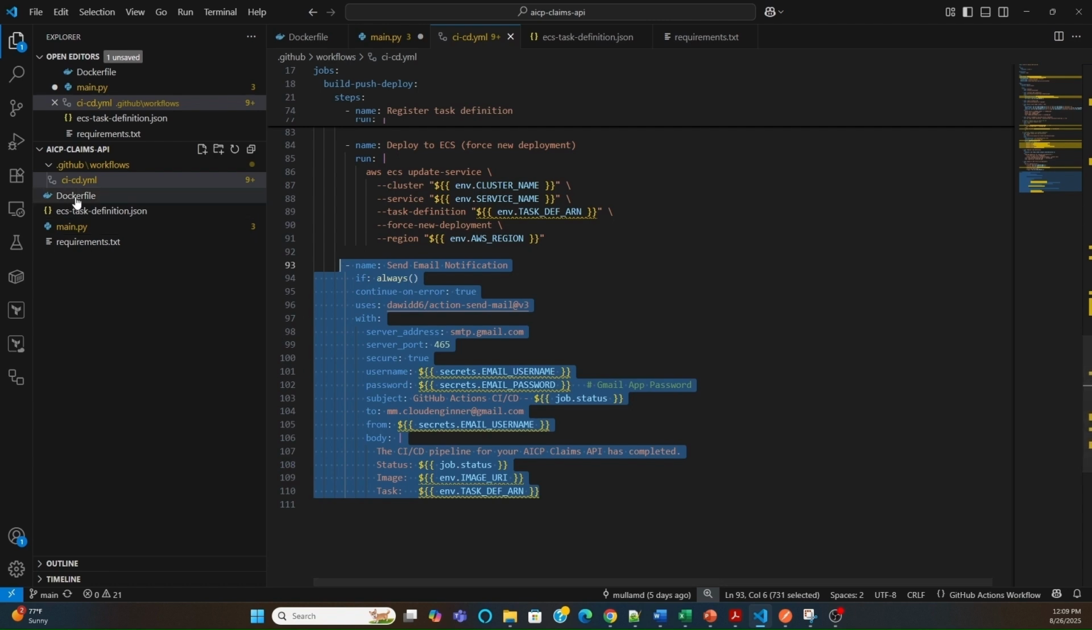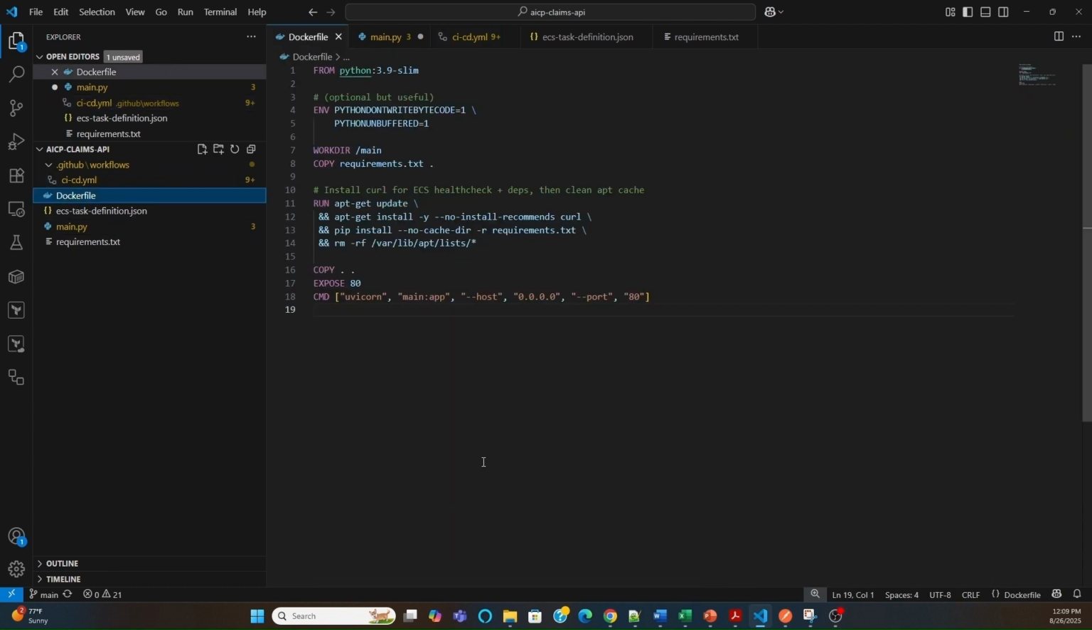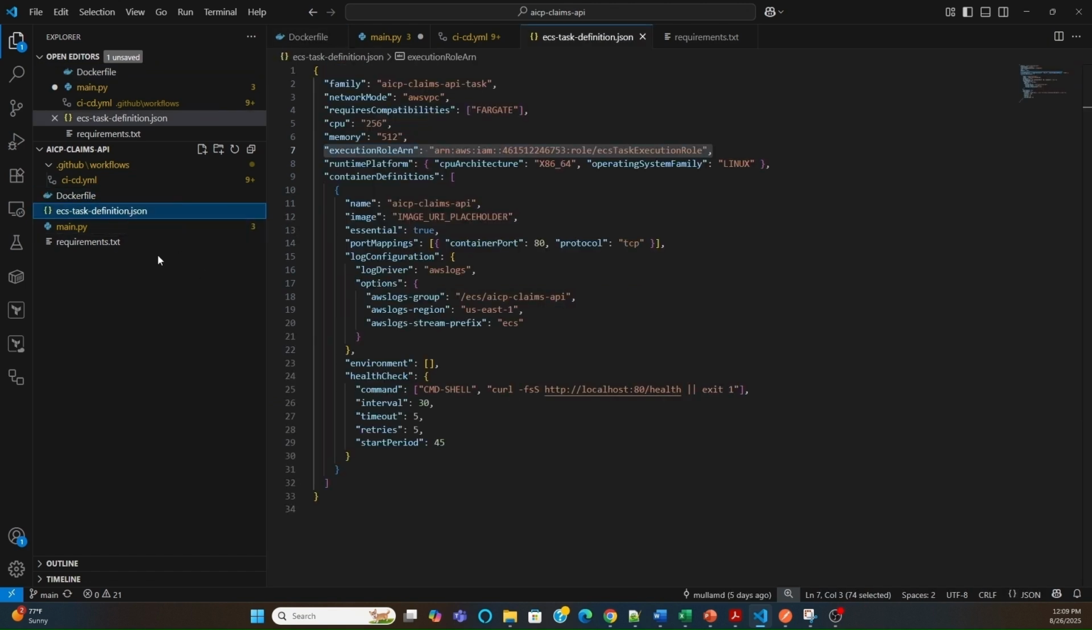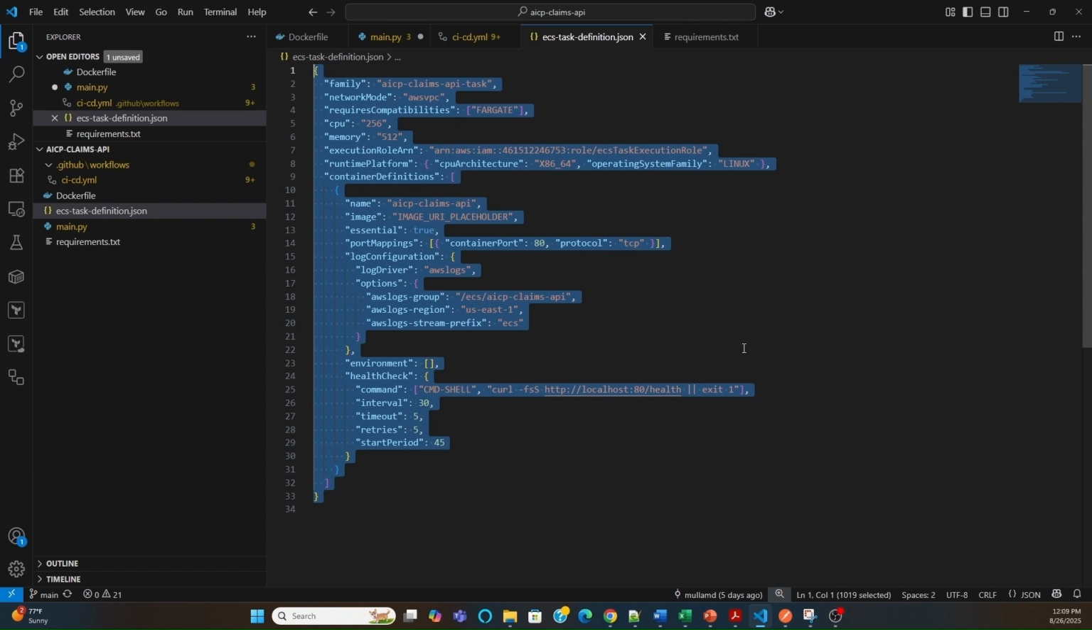And then next we have the Dockerfile. This Dockerfile defines how the application image is built. And then next we have the ECS task definition JSON. This JSON tells ECS how to run our container, including CPU and memory, networking, role, and which Docker image to use. It is basically the blueprint ECS uses to launch tasks and keep the service running.